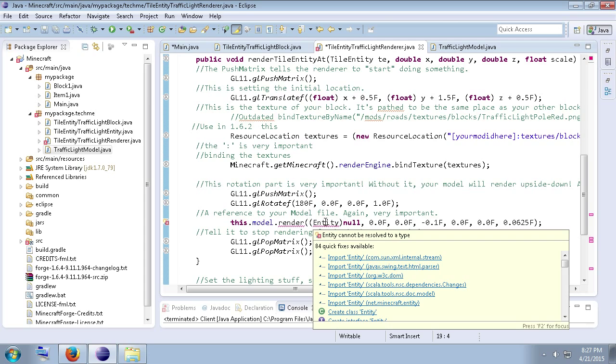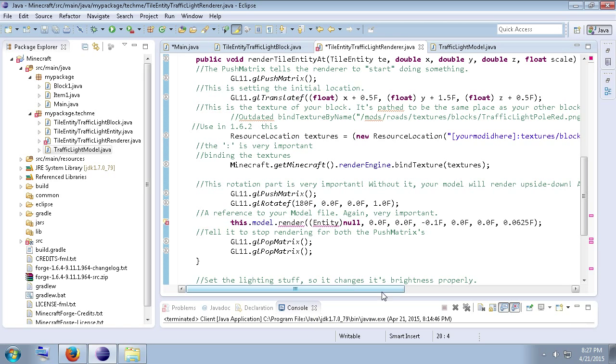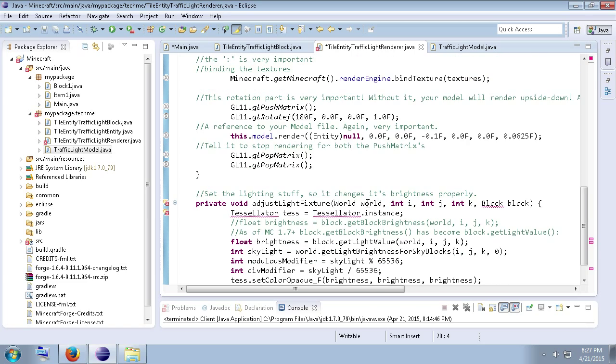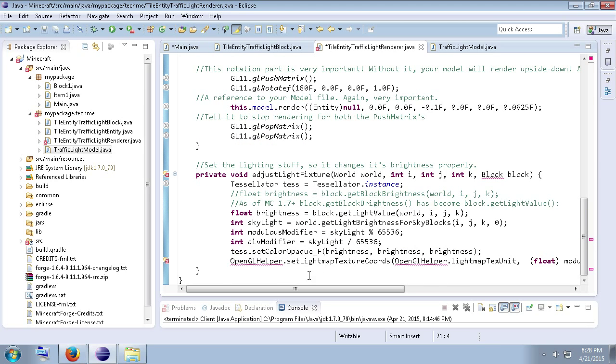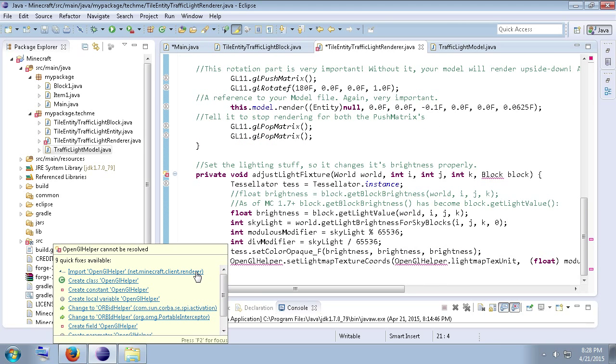An entity from... why is the sun popping up here? Let's go down. Isn't there Minecraft? Here we go, net Minecraft entity. Tessellator from Minecraft client renderer. And OpenGL helper again from net Minecraft client renderer.